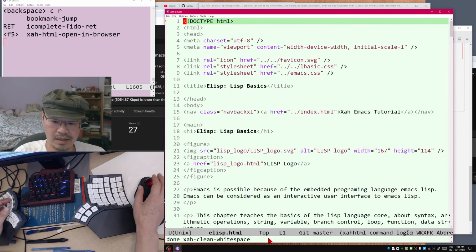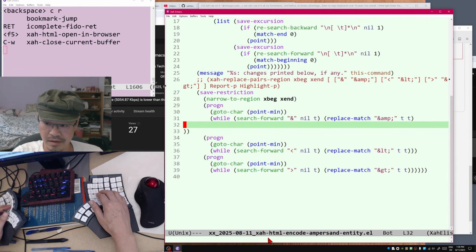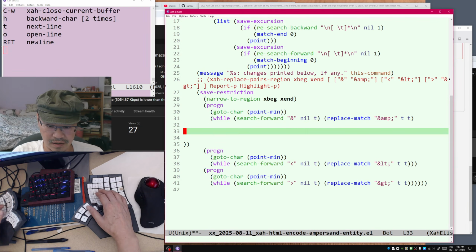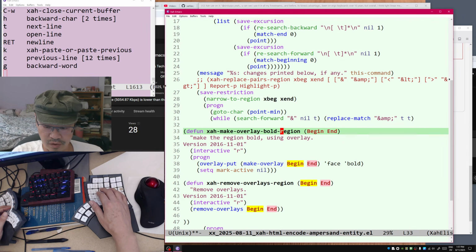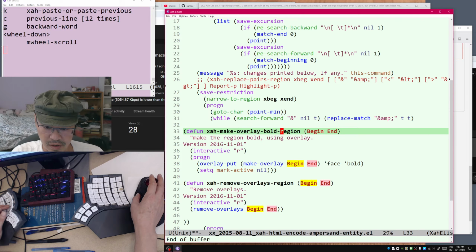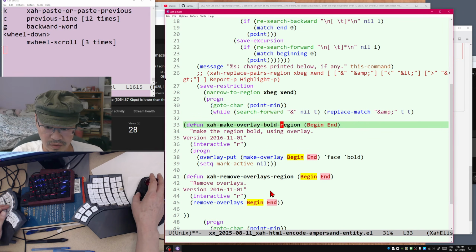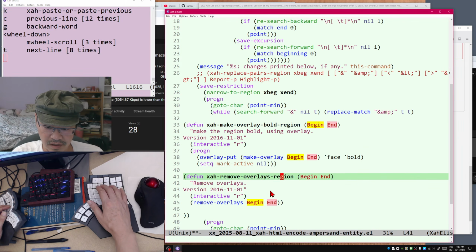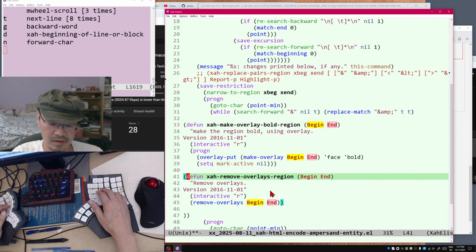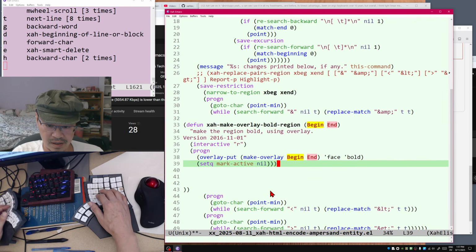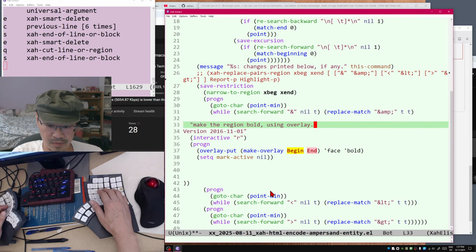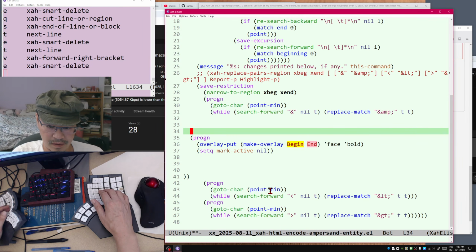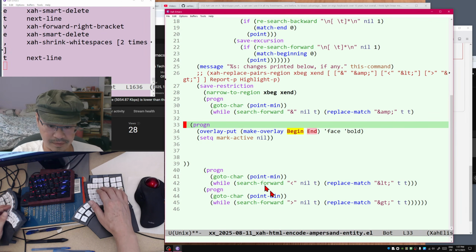Okay, back to Emacs. Close that. So we want to highlight. Paste the code. xah-make-overlay-bold-region: make region bold using overlay. So what are the differences? This remove we don't care about, and we don't need the define anymore. So it's just that.